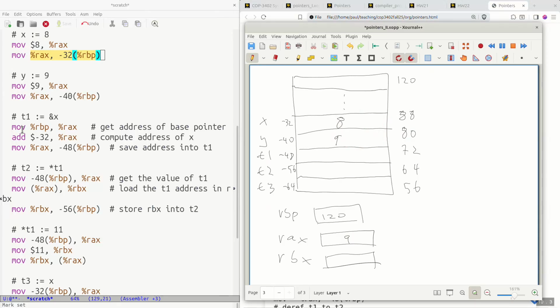Okay, so now here's our address of operation. We say move RBP to RAX. How does the state of our machine change when we run this assembly instruction?